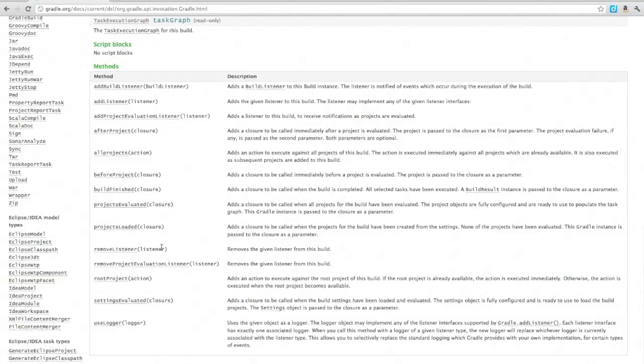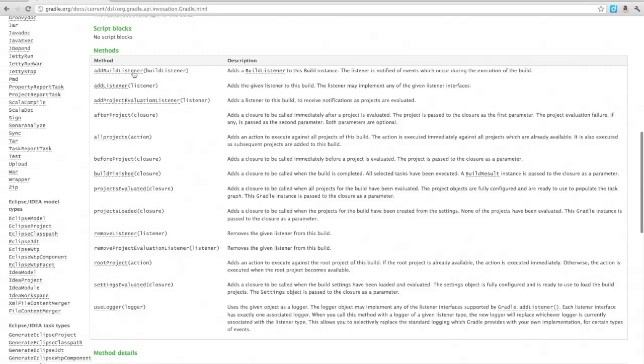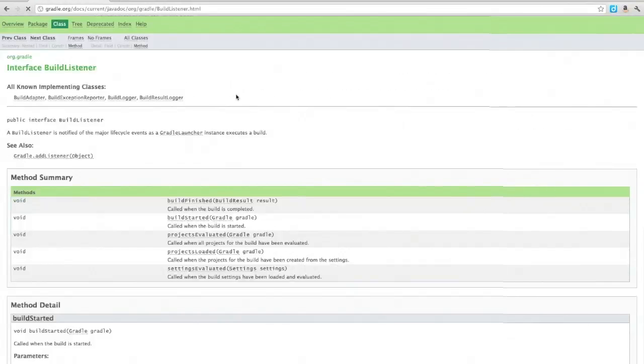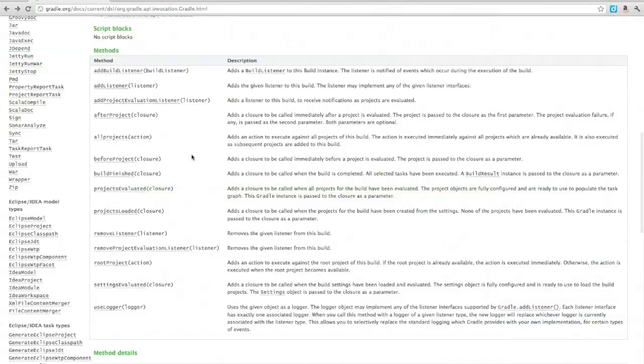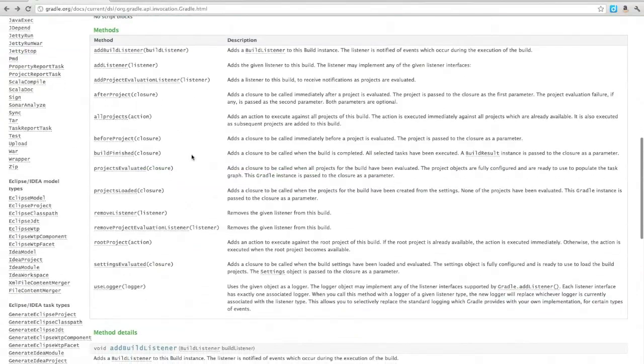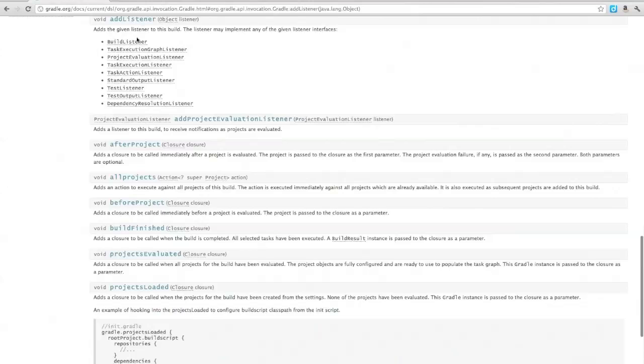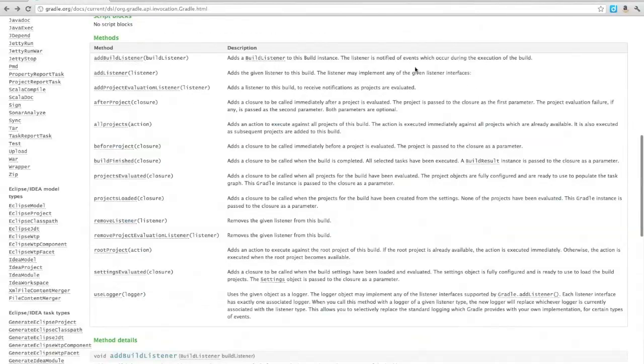There are different versions of this. It's quite a sophisticated API. There are many different types of build listeners. Sorry, let me try and find the add listener method. So there are quite a few different kinds of listeners that exist. So I can listen to task execution, I can listen to test execution, I can listen to dependency resolution. I can attach listeners at this global level and have them apply to many projects.